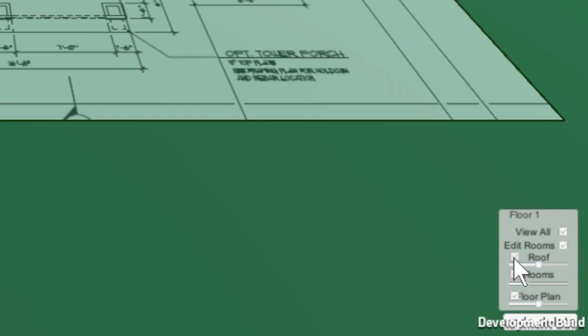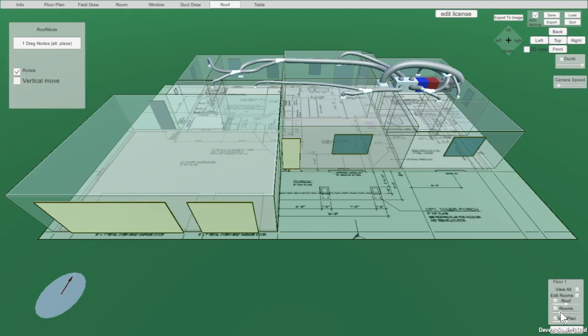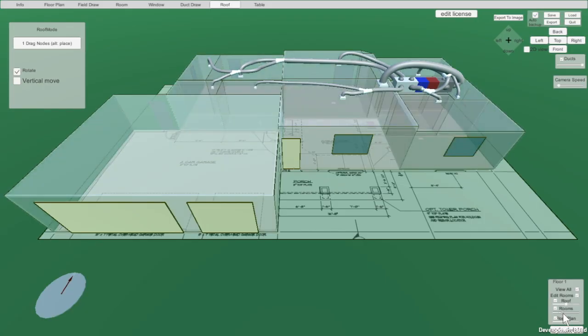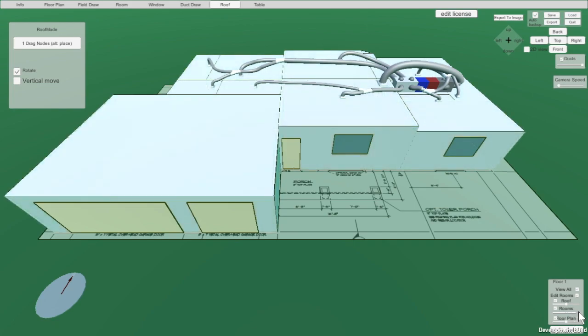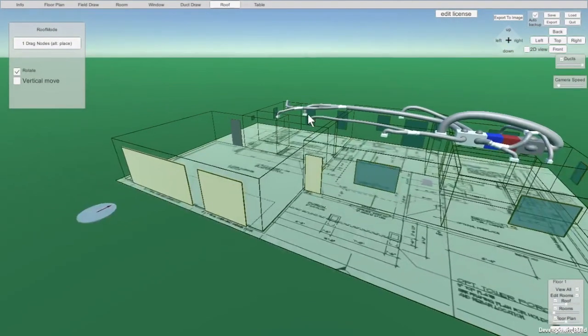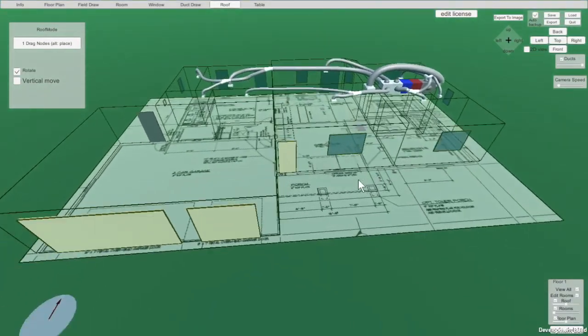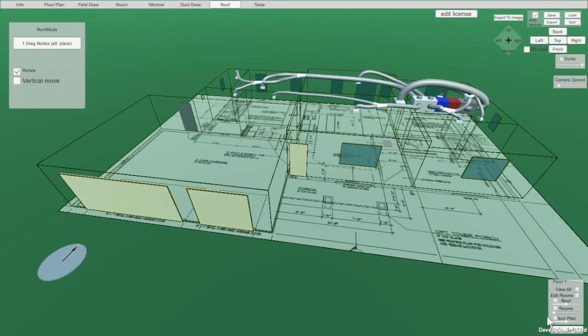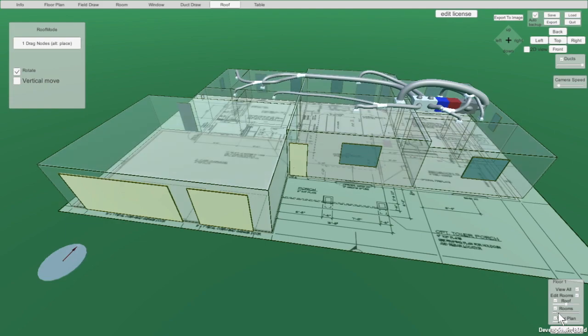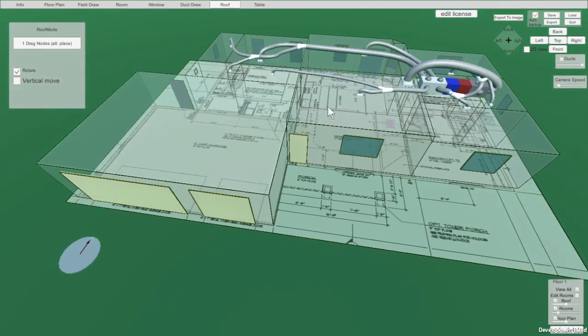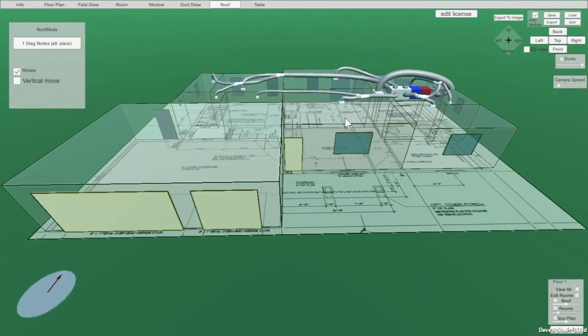I have the roof turned off at the moment. Actually, there's no roof on this plan, sorry. And then the rooms, you can see if I slide it to the right, they get darker and darker, more opaque. If you go all the way to the right, you can't see through them. If you go all the way to the left, they become just wireframed, essentially invisible, like so. I like to keep them about right there, so you can see through them, see the floor plan, but also be able to tell where the rooms are.